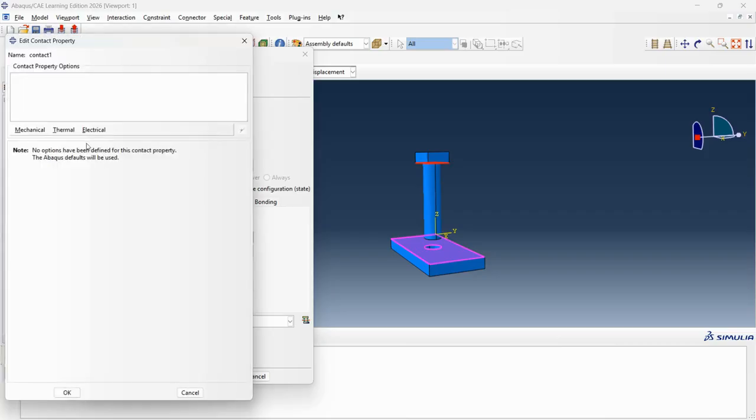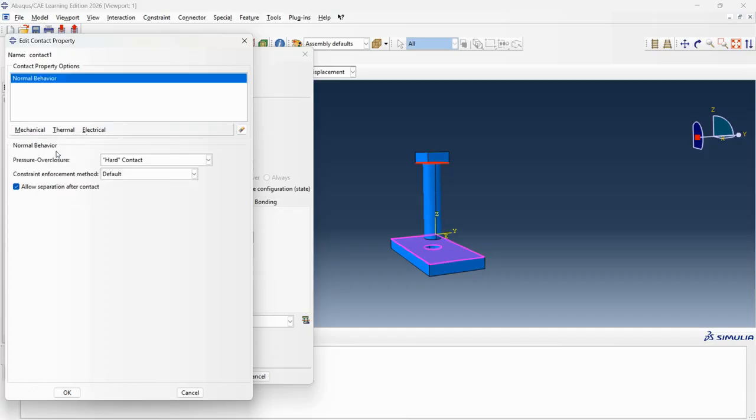I hit continue, and let's go mechanical, because this is a mechanical contact. Tangential behavior, normal behavior, and cohesive behavior is the most realistic one, right? But for this first analysis, because I want to go really faster, and cohesive requires more elements, it takes time, and it's very costly. So let's go normal behavior. Okay, so normal behavior, and it is hard contact. We can go with other types here, tabular and stuff, but I'm going to stick with the hard contact, right?